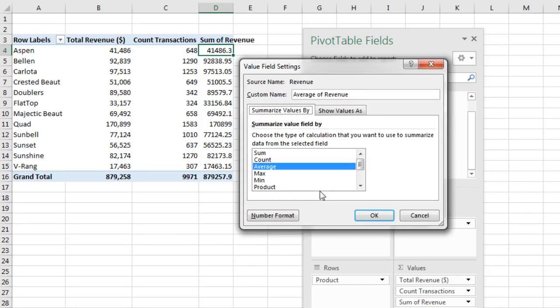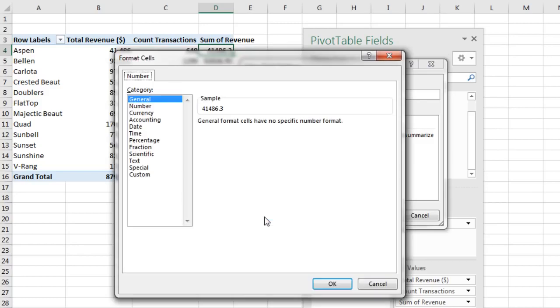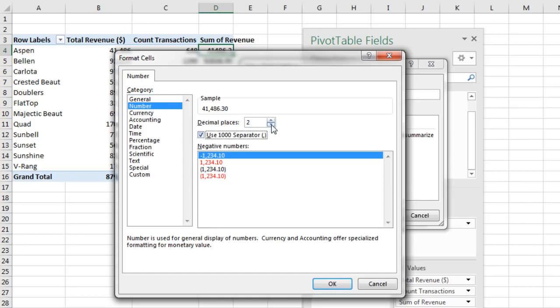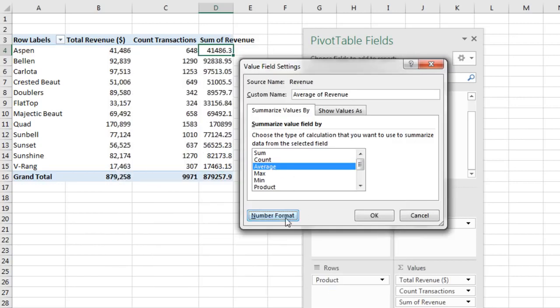Now, here's our number formatting button. So I'm going to click on it, and it opens that dialog box with only the number tab. So we know this is applying number formatting to the field, not the cells. I'm going to select number, separator, and this is for average. So I'm going to leave 2 decimals. Click OK. So we got average and number formatting.